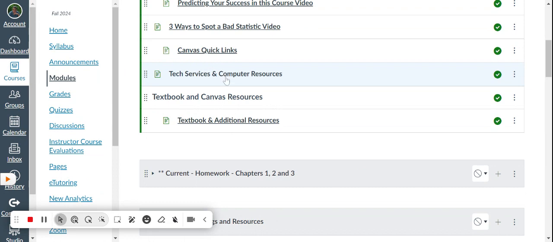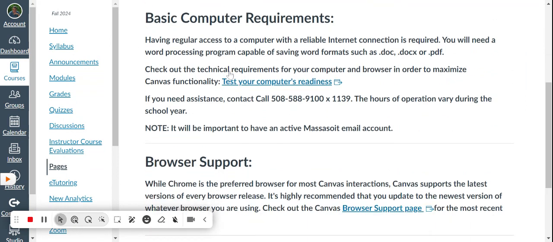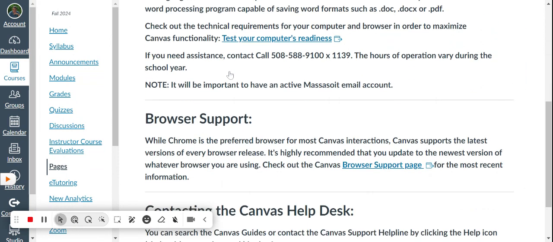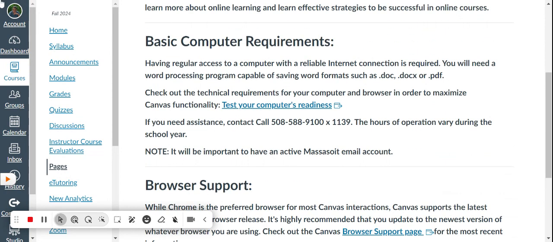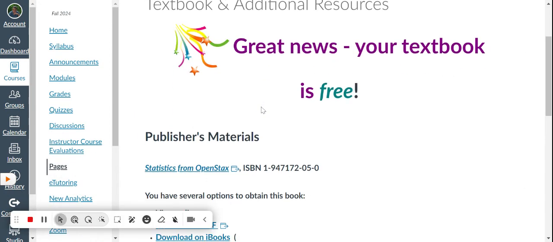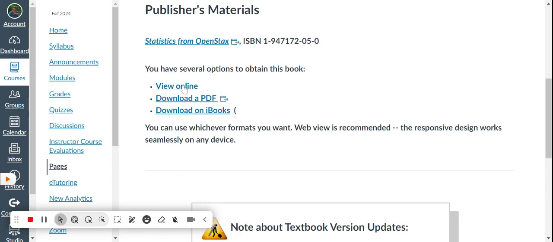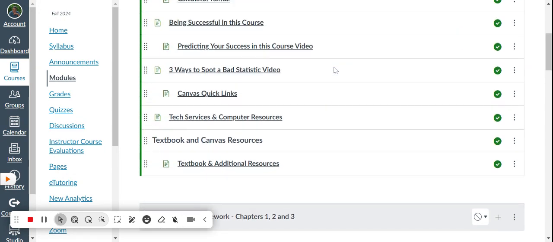Tech services and computer resources. Basic computer requirements. If you need assistance, you're having trouble logging into Canvas, here's a helpline, assistance line, extension 1139. You can reach out to the Canvas Help Desk. Hopefully most of you have taken online courses before. And textbook and additional resources, it's free. Here again, you can view it online or download a PDF. There are multiple ways of getting to the free, what's called OER textbook.